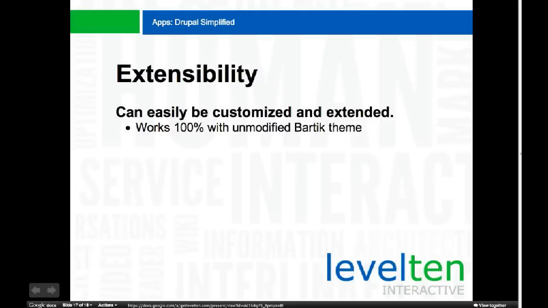And all of the distributions are like this. OpenAtrium was really bad at this. Great distribution, but you could not install another theme on there, because half of the stuff that the site did was in the theme. All the drag and drop stuff was in the theme. So the idea is we make everything work on Bartik, and if we do that, it should make it so you can install any theme.